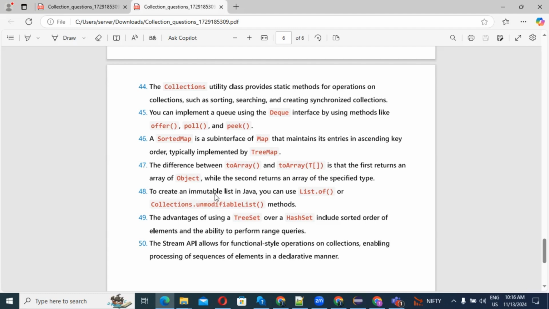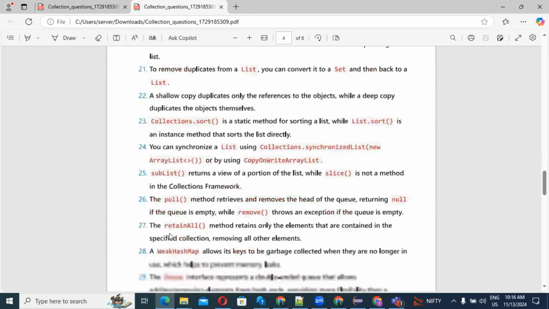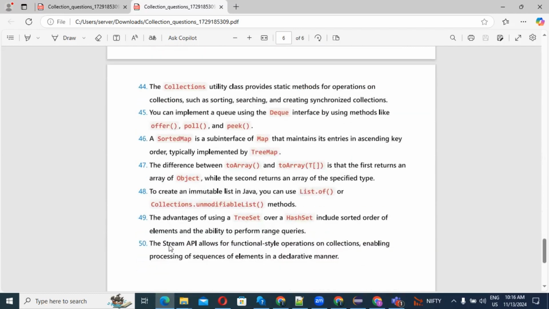Then question number 49. What are the advantages of using a TreeSet over a HashSet? So what is the answer for this question, guys? The advantages of using a TreeSet over a HashSet include sorted order of elements and the ability to perform range queries. That is the advantage of a TreeSet over a HashSet.